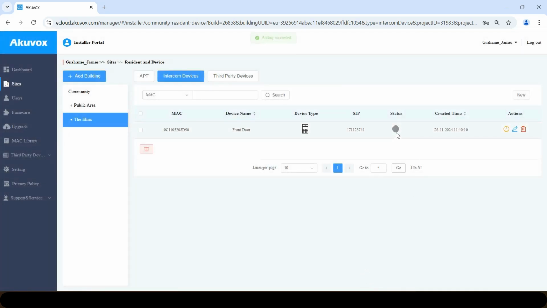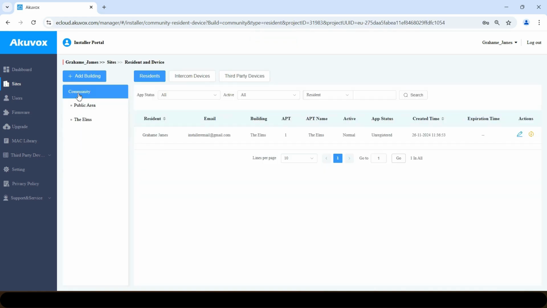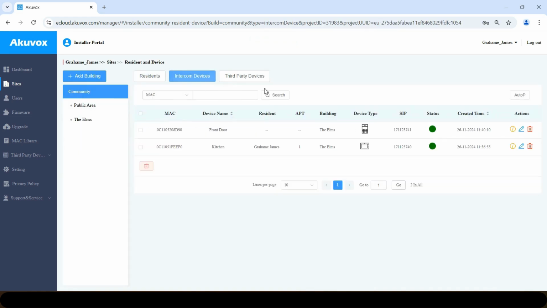So now I can see my intercom here. If I click on community and then intercom devices, that will allow me to see all the devices that are installed across the community. So there we go. We can see the status is now green for both those devices. That means that they're online, they're being seen by the cloud. If when you add them and you go to intercom devices and the status is not green, then reboot the device. It probably means that they were plugged in when you added the MAC address for the first time. The devices will just need a reboot to be seen online.